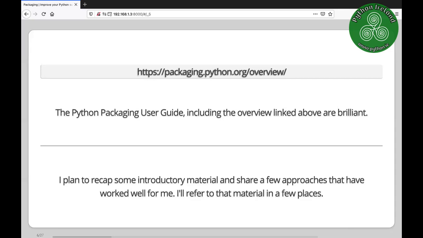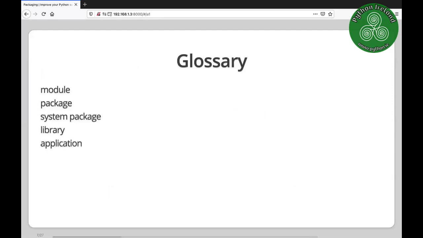In there you'll find lots of material about maybe deploying to Microsoft Windows, or the differences between a library and an application. Here I've simplified just to fit into the time I've got for this talk. So I'm going to kick off by pulling in a few terms.